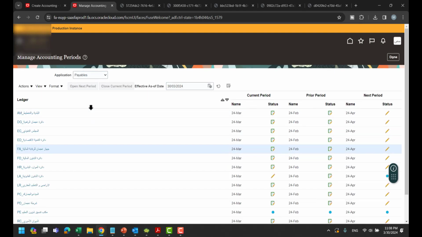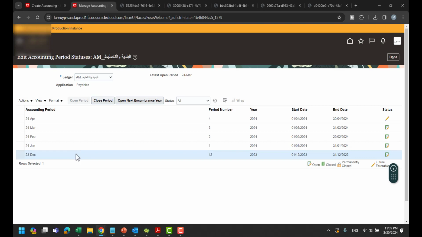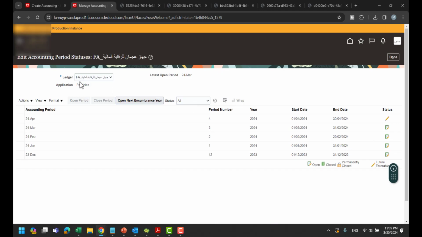Whatever ledger you have access to, it will give you all of the access here. I will select the proper ledger or business unit. Here our December 2023, sorry, this is not my proper one. I just need to select FA. This is FA. December in FA in Payables is still open, as you see here. So I will try to close the period.